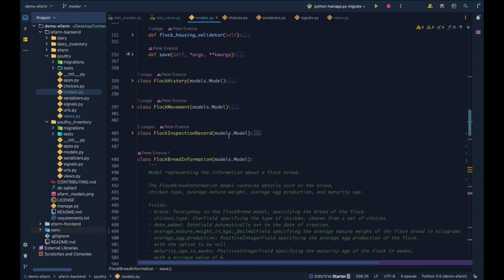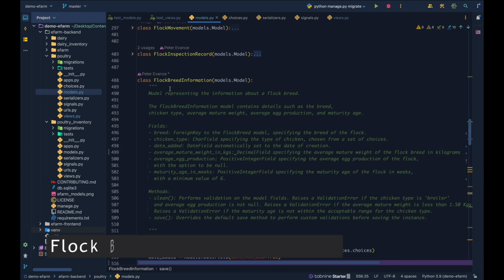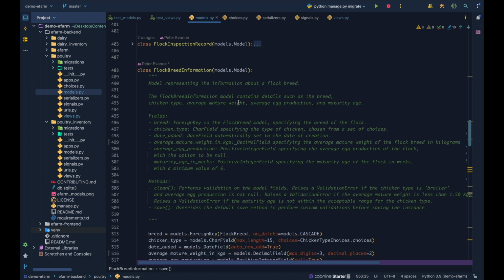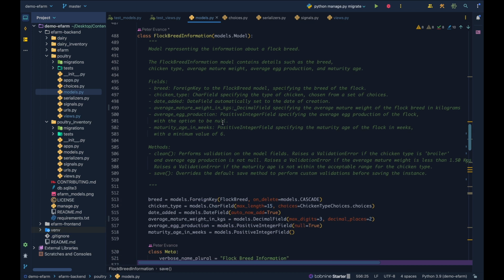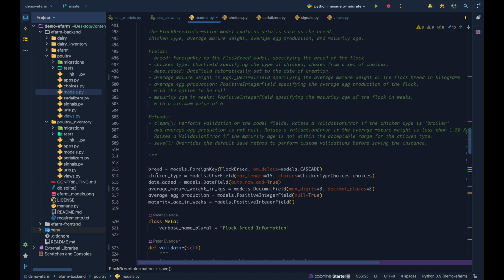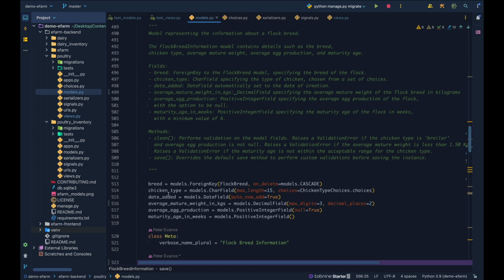And then moving forward to the other new model, the flock breed information model. So this model will be representing the information about our flock breed in the farm, and it has several fields: the breed, the chicken type, the date added, the average mature weight in kgs, the average egg production, maturity age in weeks, where the breed field will be a foreign key to the flock breed, specifying the breed of the flock. And then the chicken type is quite descriptive. The date added is an automatic timestamp of when that flock breed information was added in our farm.